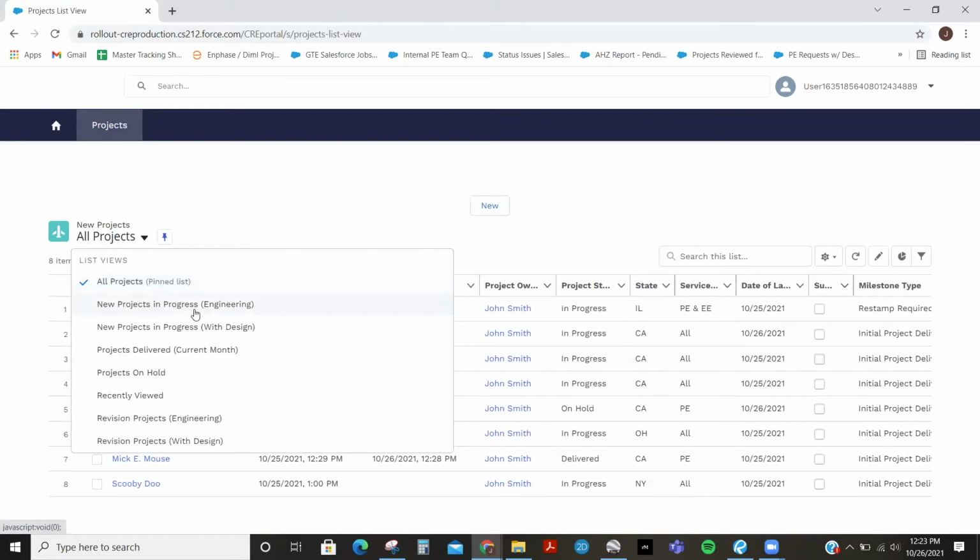New projects, in progress engineering. So this is new projects. It does not include restamps. So just new projects in progress with engineering only. So this does not include any design services. So if you have electrical, structural, or a combination of the two, then it would be in this list view right here.